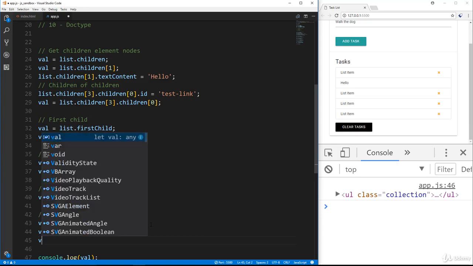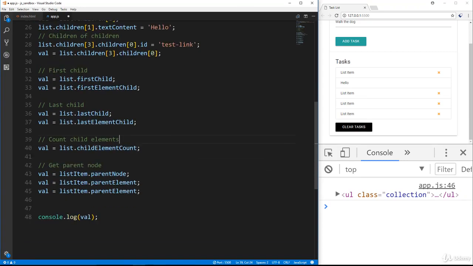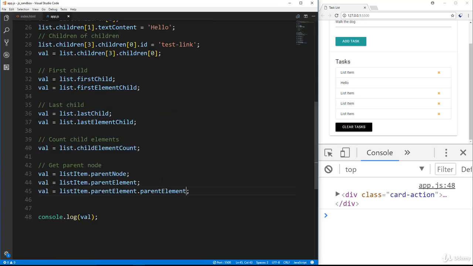Now you can also get parents of parents. So if we were to take this and say parent element dot parent element and save, now we get the card action, the div with the class of card action. Because if we look, we're starting off with this list item here. The first one, its parent is the UL, and then the parent of the UL is going to be this div right here, which is card action. All right, so you can traverse up or down using these methods or these properties.